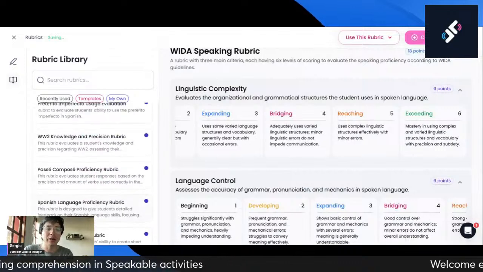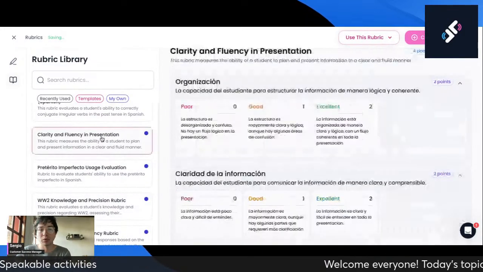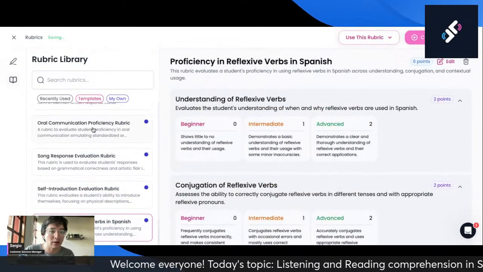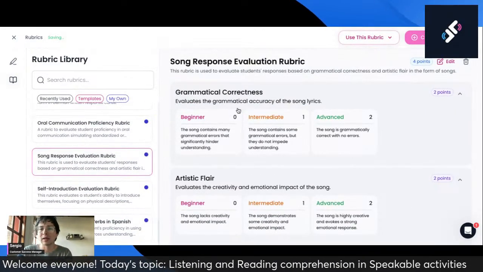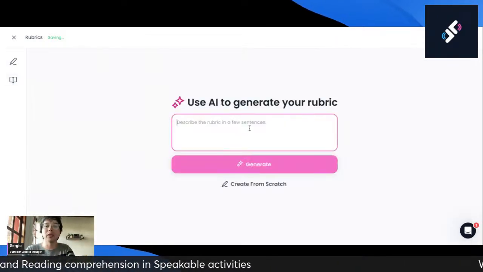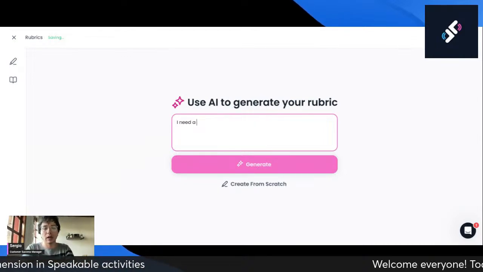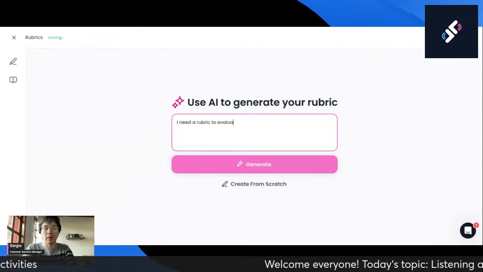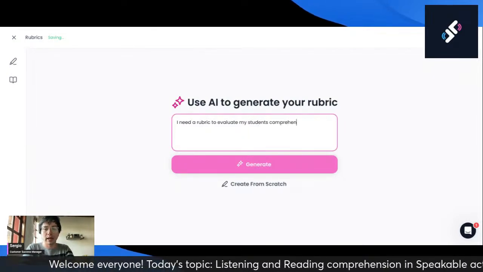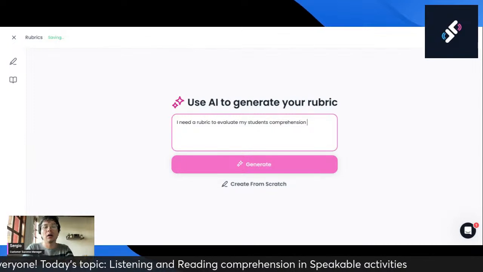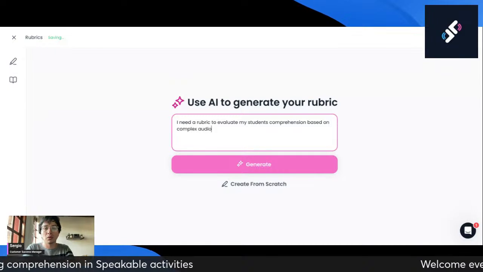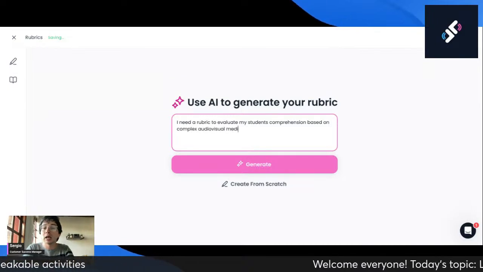If you want to create your own, for example, this is one about clarity and fluency in presentations. This is one about reflexive verbs in Spanish. This one is about songs, where the students needed to create songs. But if you want to focus on comprehension, you can create a new rubric. So I'm going to tell the AI what I want. I need a rubric to evaluate my students' comprehension based on complex audio visual media.